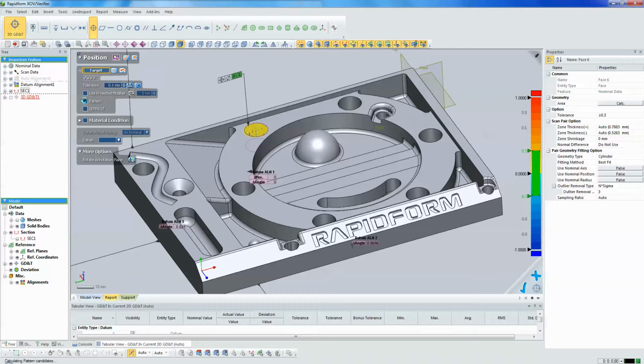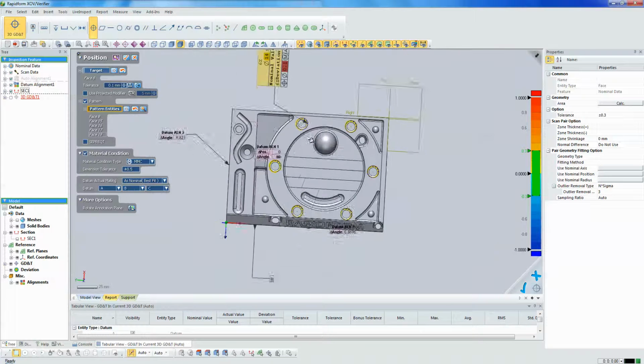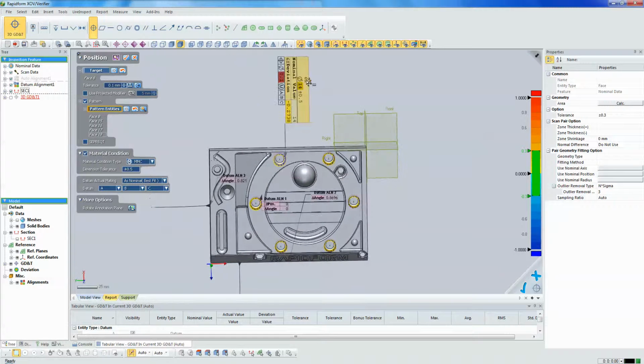I can choose a pattern, and it will go and find the rest of the features associated with that pattern. Choose a material condition, as well as datums. So here we're establishing a feature control frame and a GD&T tag. So we have 2 components here, our location and our feature size.